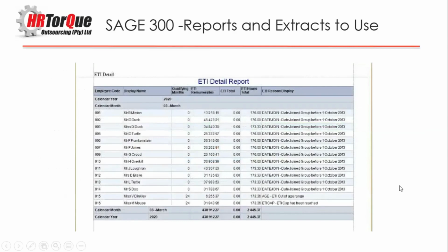So this is what your ETI detail report looks like. It will give you the employees' names, etc. It will give you the ETI remuneration, and it will give you the ETI totals. There were obviously these people didn't qualify, and then it will give you your ETI hours.